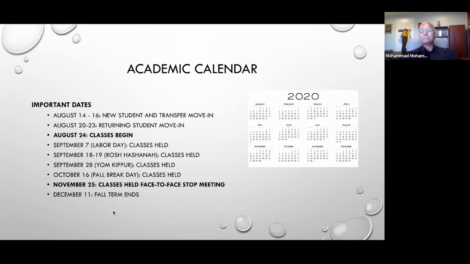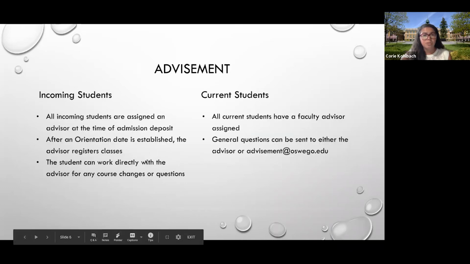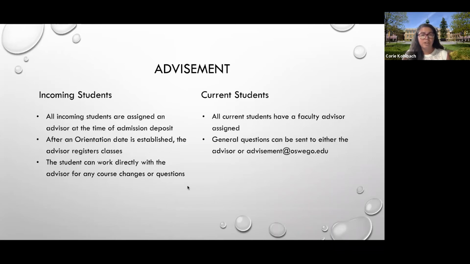All right, I'm gonna move us along to the advisement section. I broke this particular slide into 2 sections for incoming students and current students. All the incoming students are assigned an advisor at the time of their admissions deposit. So as soon as they pay that deposit to admissions, we go in and get them an assigned advisor.